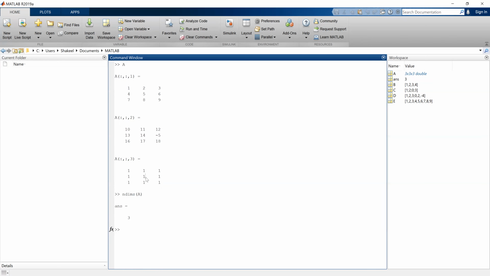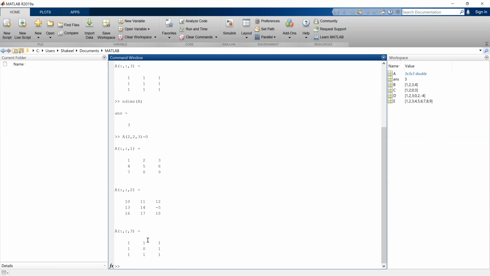Now if I want to change this element, how do I do that? I write A. What's the row number? Suppose this is the second row, second column, on the third page, and I want to make it equal to 0. You can check that it is now 0. That's how we access the elements of a 3-dimensional array. I hope this is clear.